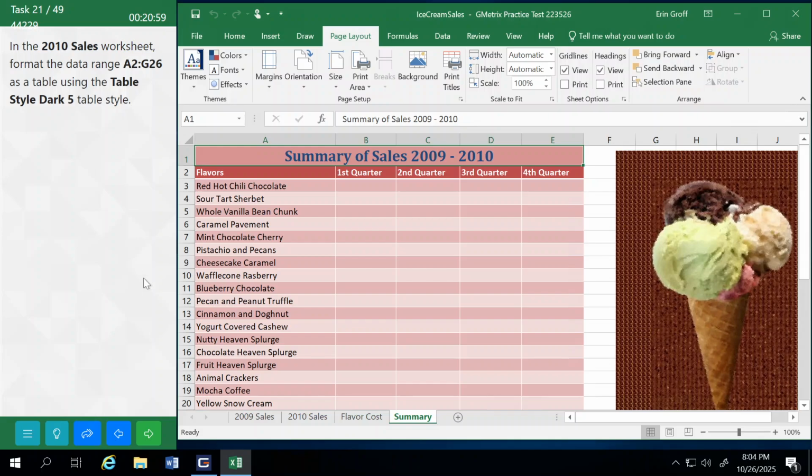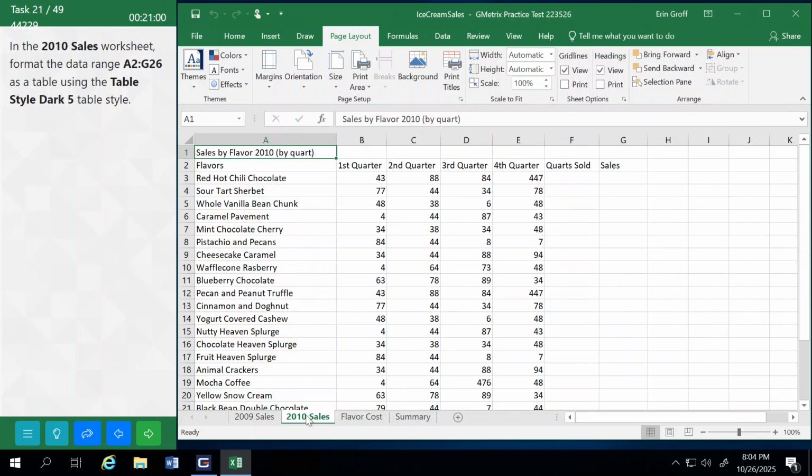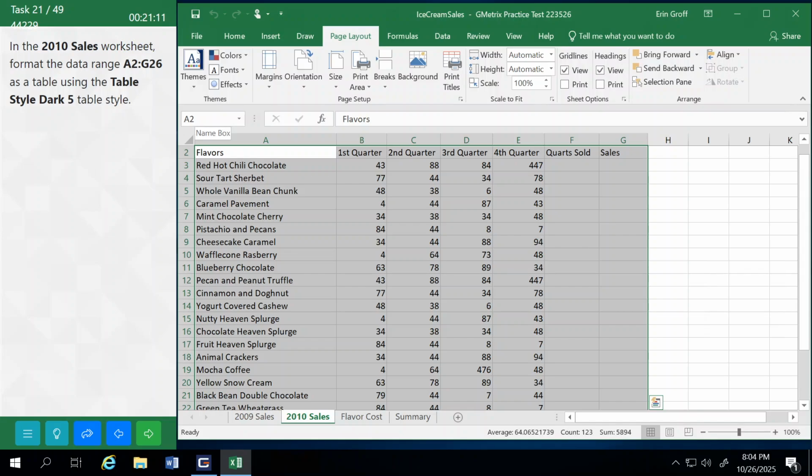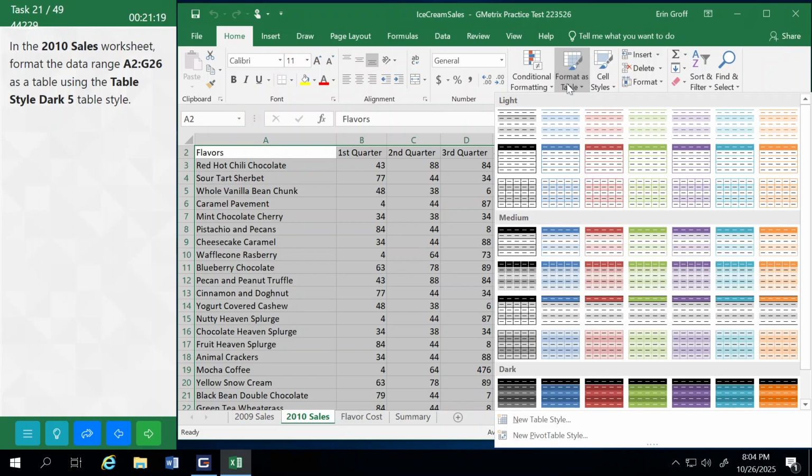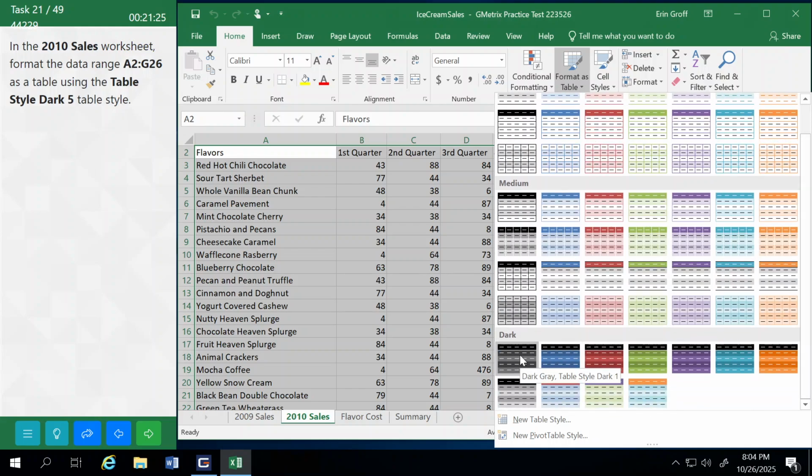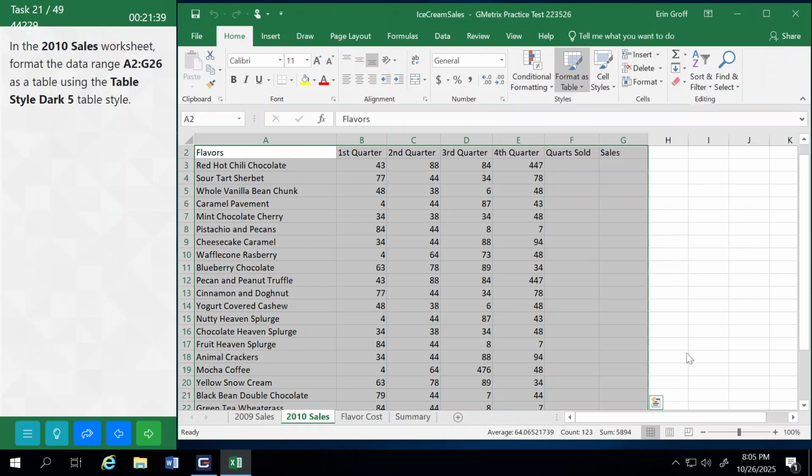In the 2010 sales worksheet, format the data range A2 through G26. I'm going to select that here, as a table using the table style dark 5 table style. So Home tab, format as table drop down, and we need to go down to the dark section, and again they don't signify the color, which is not like Geometrics, but we want table style dark 5. So that is the dark purple.